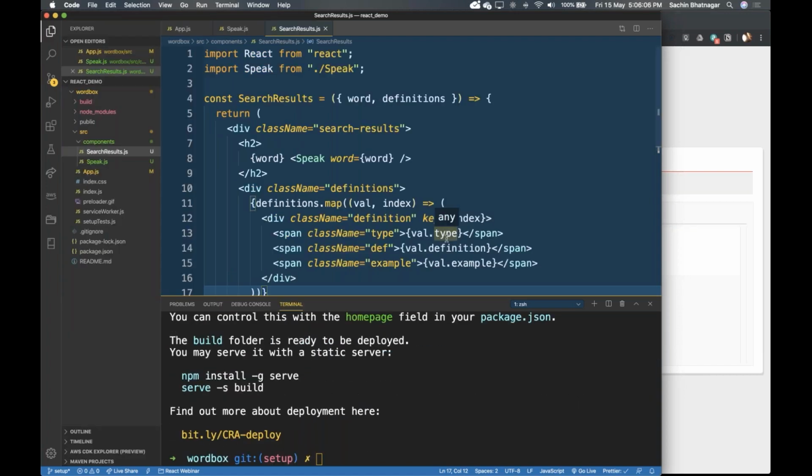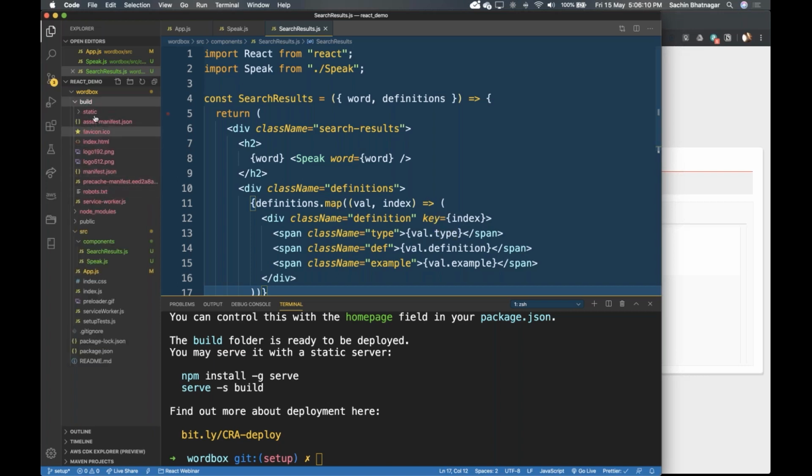And this build can then be deployed. You just have to deploy the contents of this specific folder anywhere that you want. So you can put it on a static server, something like now.sh, or even an S3, Amazon S3, anywhere that you want to host. And that's it. So this is how you build a React application in its basic nutshell.